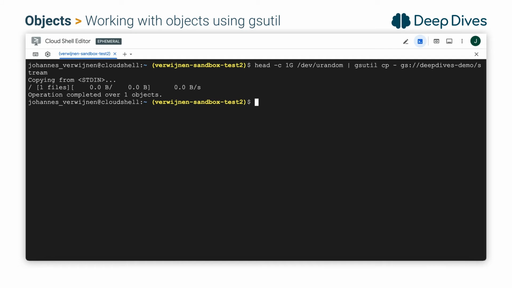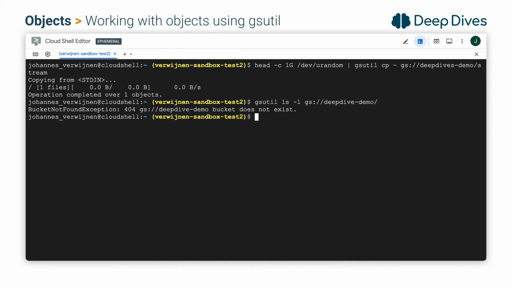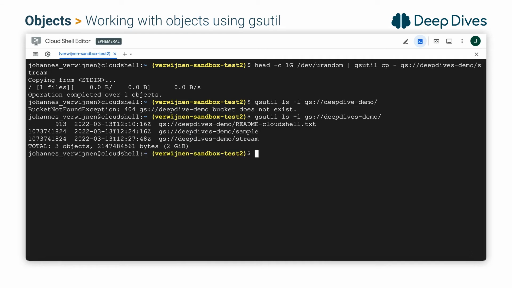There we go. And now if we do an ls -l to our bucket, deep dives, can't even type the name correctly. We can see that the stream was uploaded in its totality.